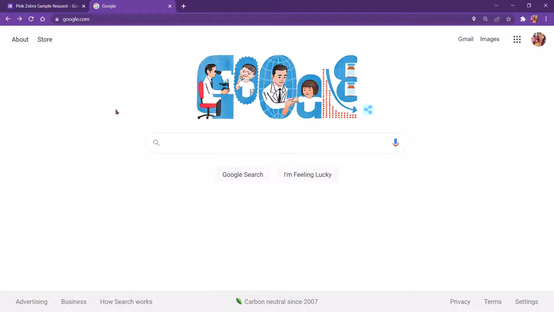This is not directly product related or anything like that, but I do want to share with you guys how to make a Google form today, and more specifically for you Pink Zebra consultants out there, how to create a Pink Zebra sample request Google form using good old Google.